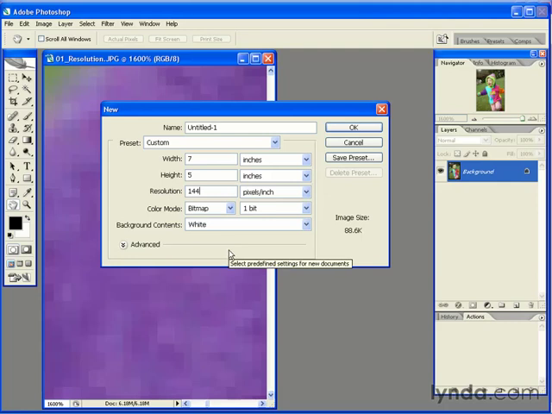If I change the color mode of this image from bitmap to grayscale, watch what happens to the file size. It jumped from 88K to 708K. That's a pretty significant jump. My resolution didn't change. It's still 144. My dimensions didn't change. It's still 7 by 5. So what had to change was the number of possible colors each pixel in the image could be.